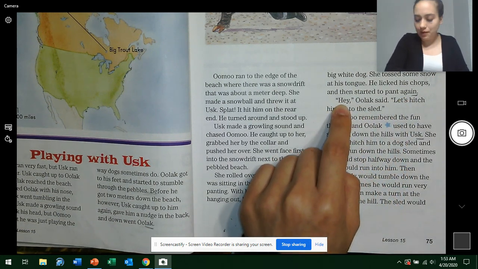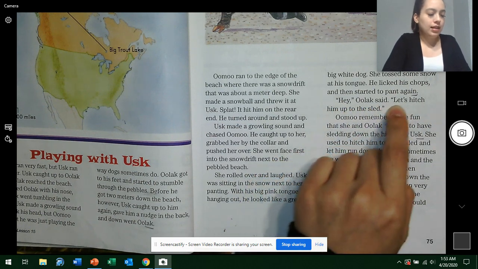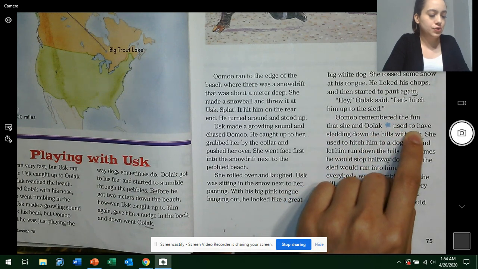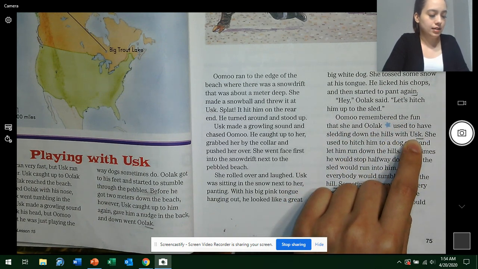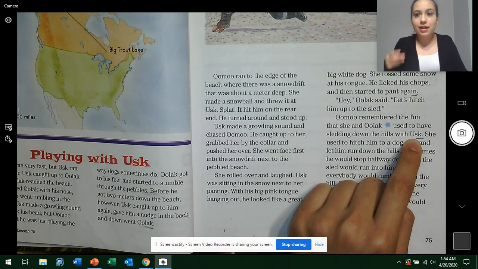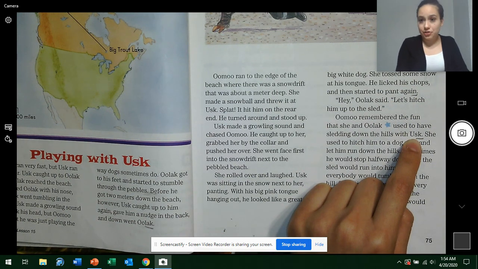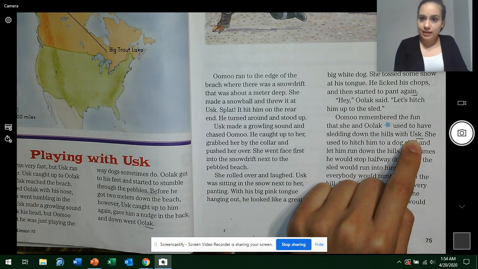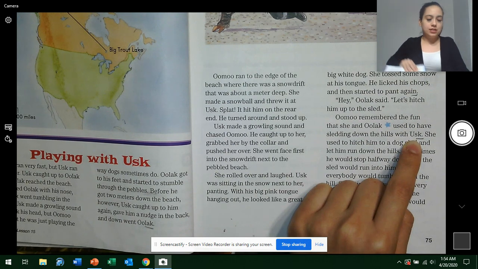Okay, let's continue reading. Hey, Ulog said, let's hitch him up to the sled. Umu remembered the fun that she and Ulog used to have sledding down the hills with Usk. So Umu is starting to remember some things again. Where is she while she's thinking about these things? Yeah, she's lying in the snow on the beach, right? So remember. And what is she remembering about Usk? Yeah, when he went sledding with her. Good job. Let's continue reading.